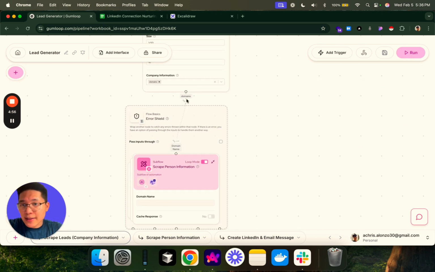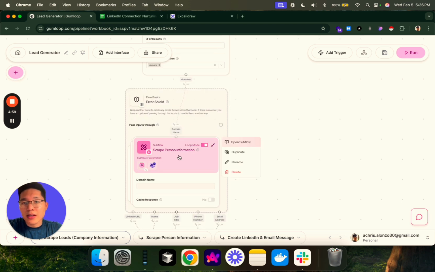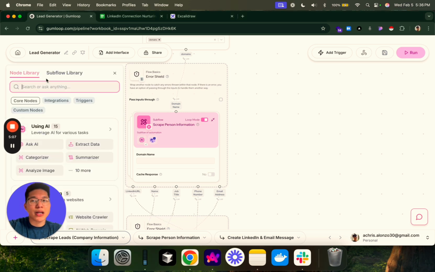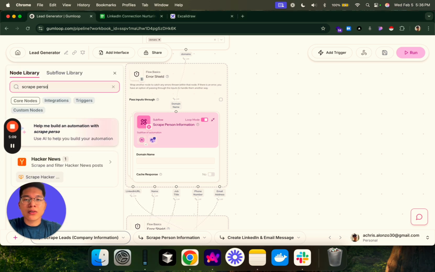That's why I connected the domain to this called the scrape person information. If we search for scrape person information over here, we're not going to find it. Why? Because I built this. I customized this on my own.